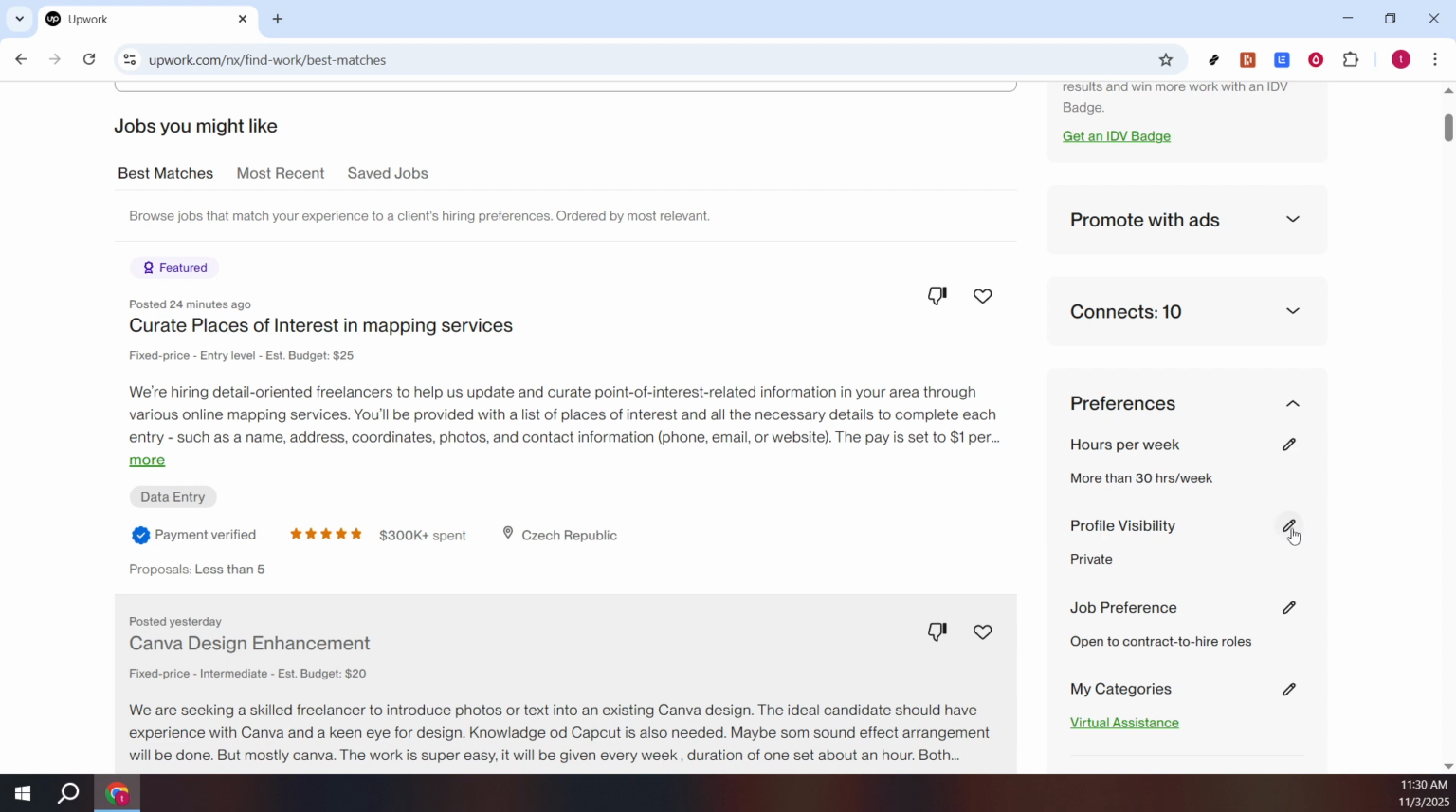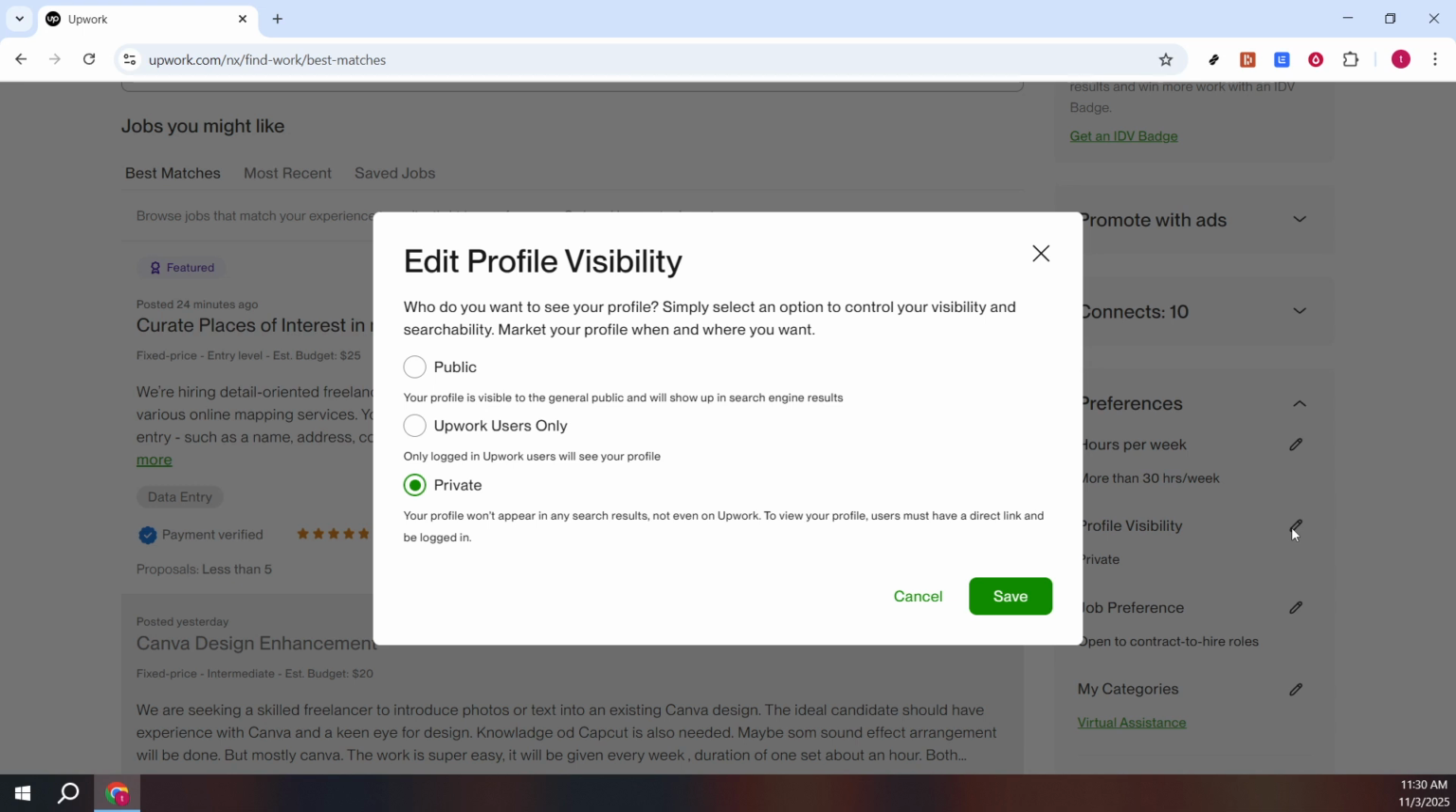This icon signifies your ability to edit this particular setting. Clicking it will open up further options that allow you to change how visible your profile is on the platform. In the Edit menu, you'll find different visibility settings. To increase your chances of being discovered by potential clients, you'll want to select Public.